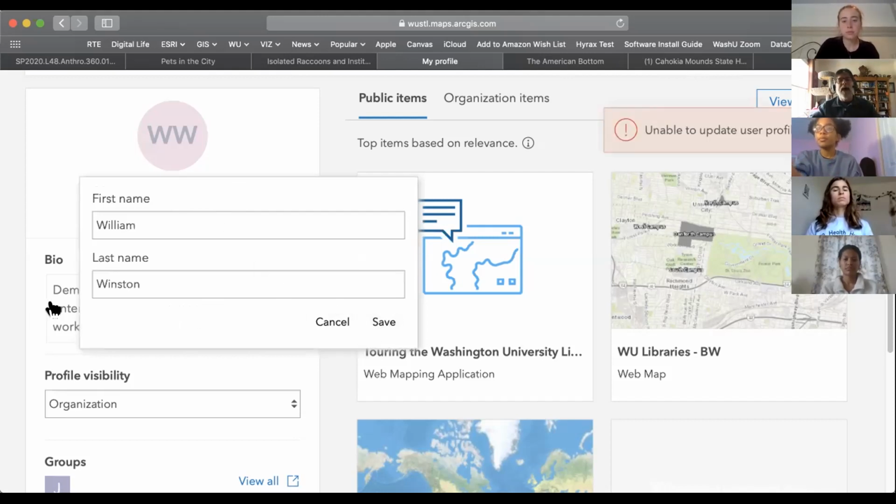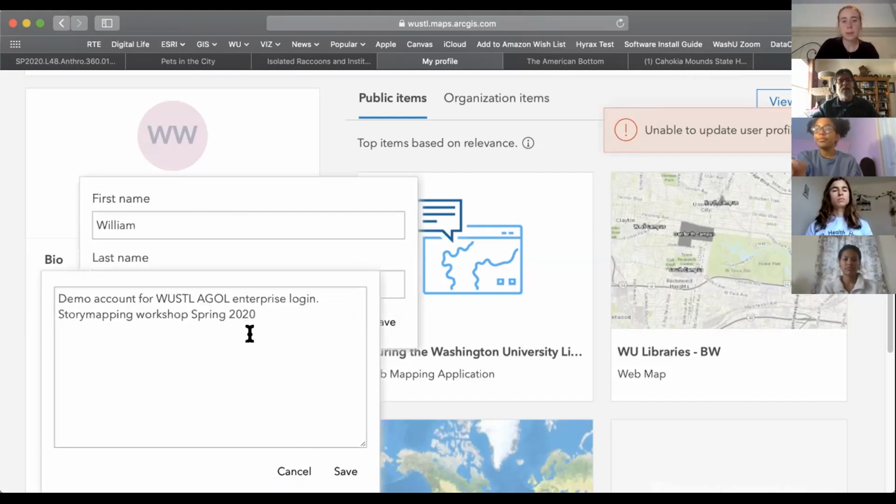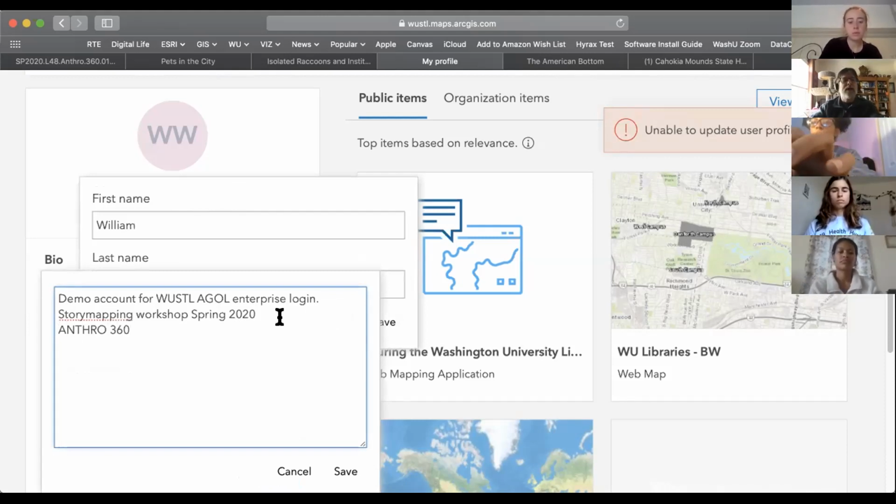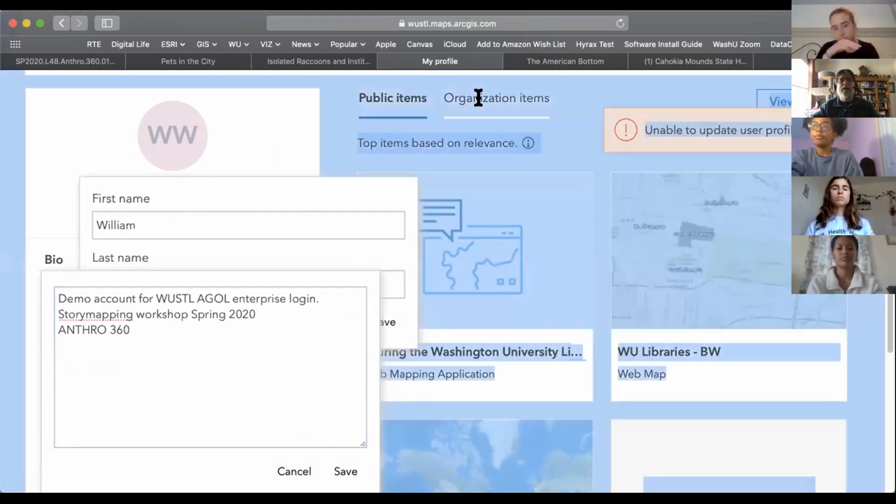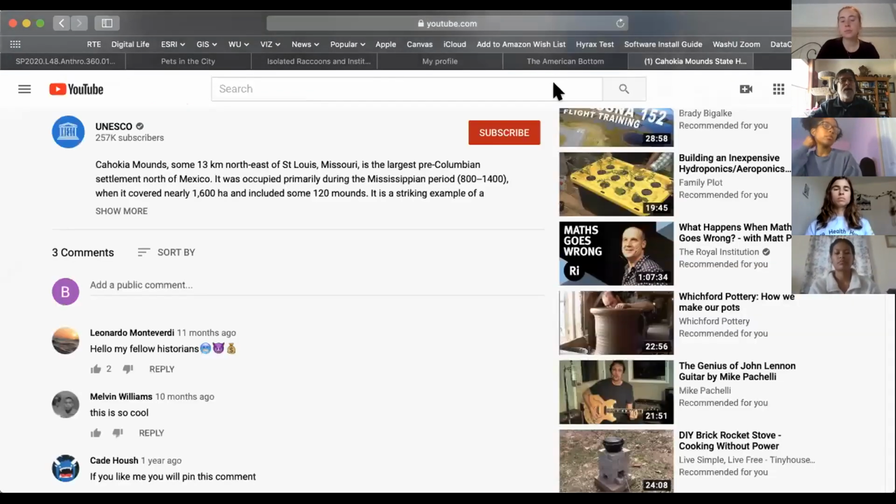Then under the bio section, I'd like you to make sure you enter in Anthro. This is 360, right, Andrea? Yeah. So enter in Anthro 360 to that and save that as well. And I'm getting some issues here with trying to update that.